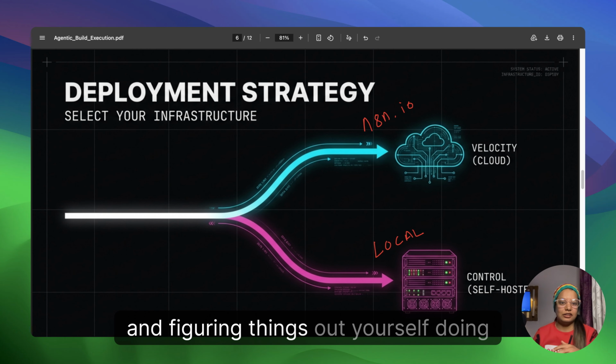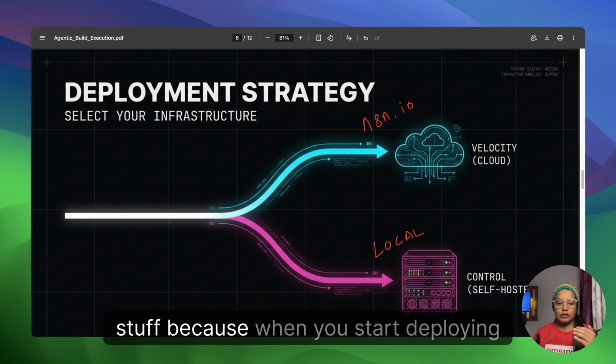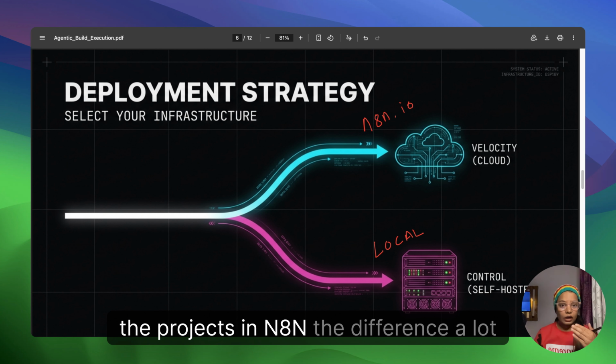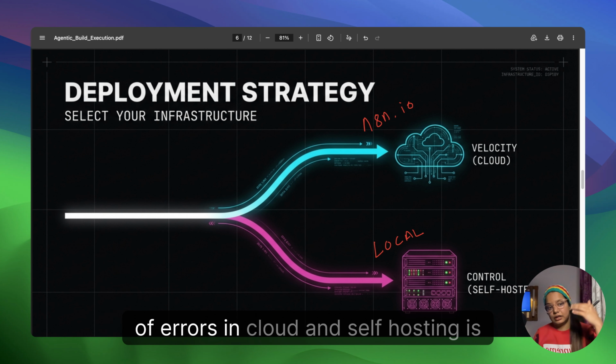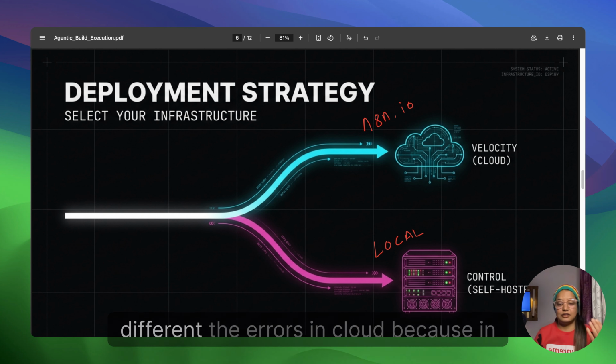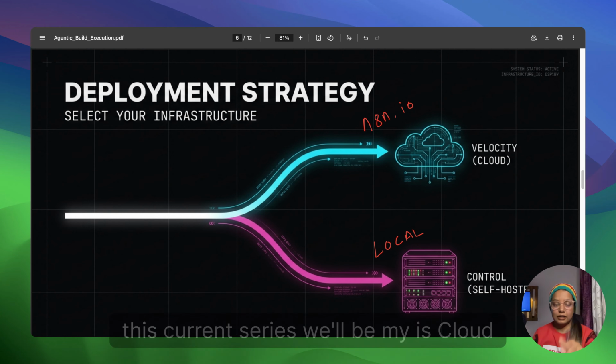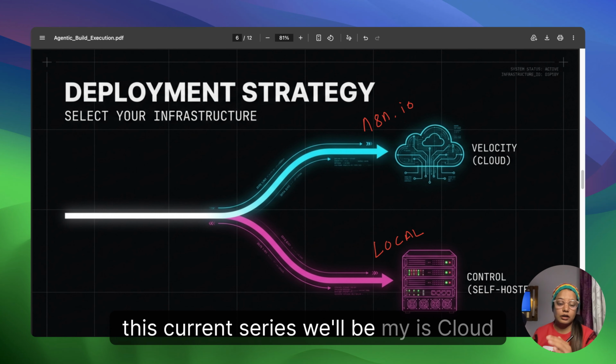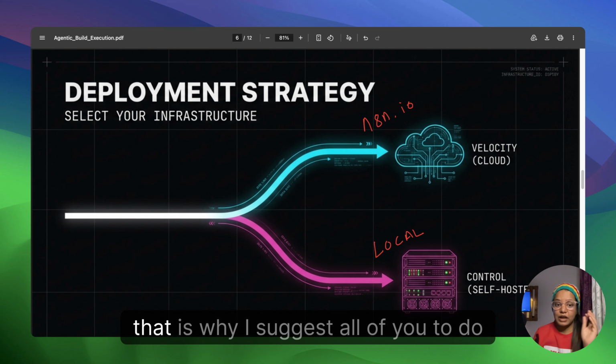hosting and figuring things out yourself, when you start deploying the projects, there is a difference: the errors in cloud and self-hosting are different. Because this current series is cloud hosted, that is why I suggest all of you to do the cloud hosting.